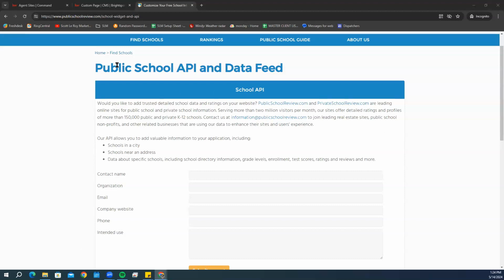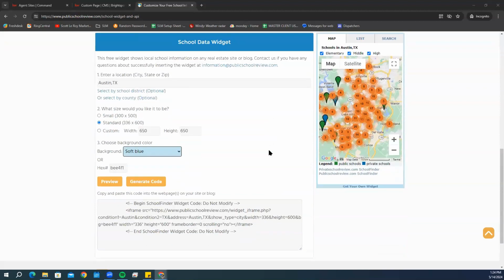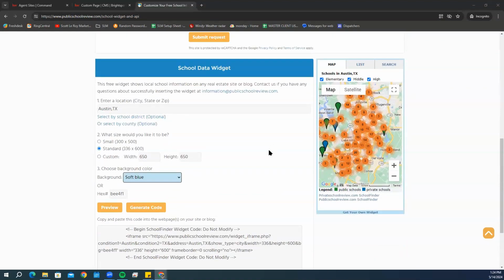So once we get to this page, we're going to scroll down until we find the school data widget section. This is where we're going to build out our school widget. And this is where we're also going to grab the HTML code. So first thing that we're going to do is select the location. You can either search by city and state or by zip code. So whatever works best for you.